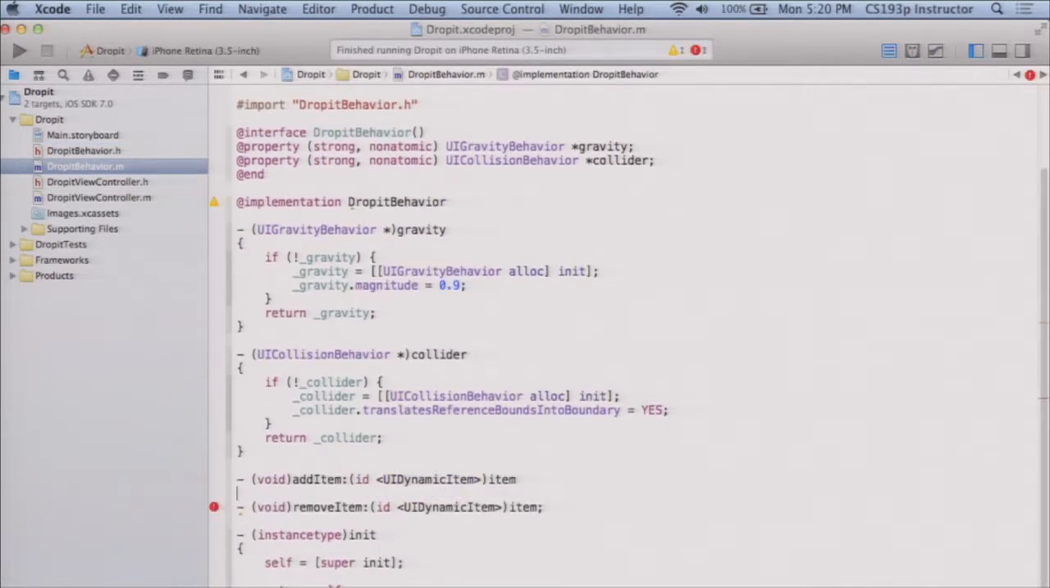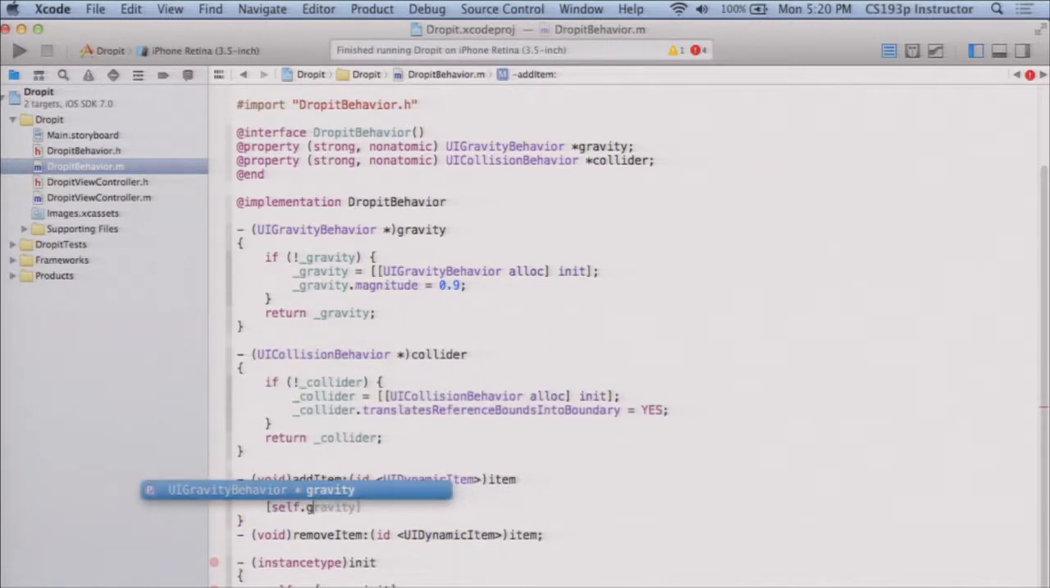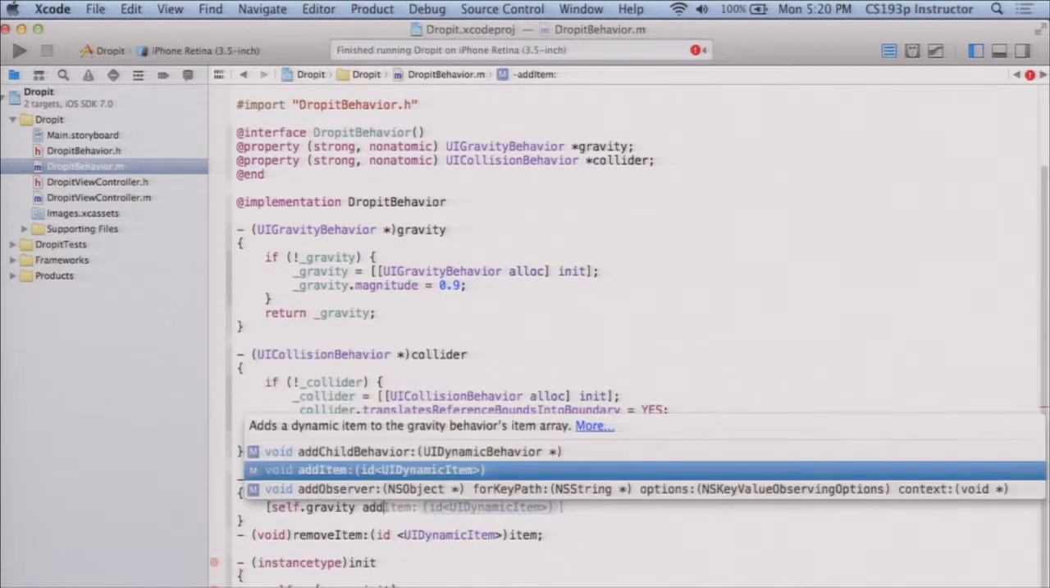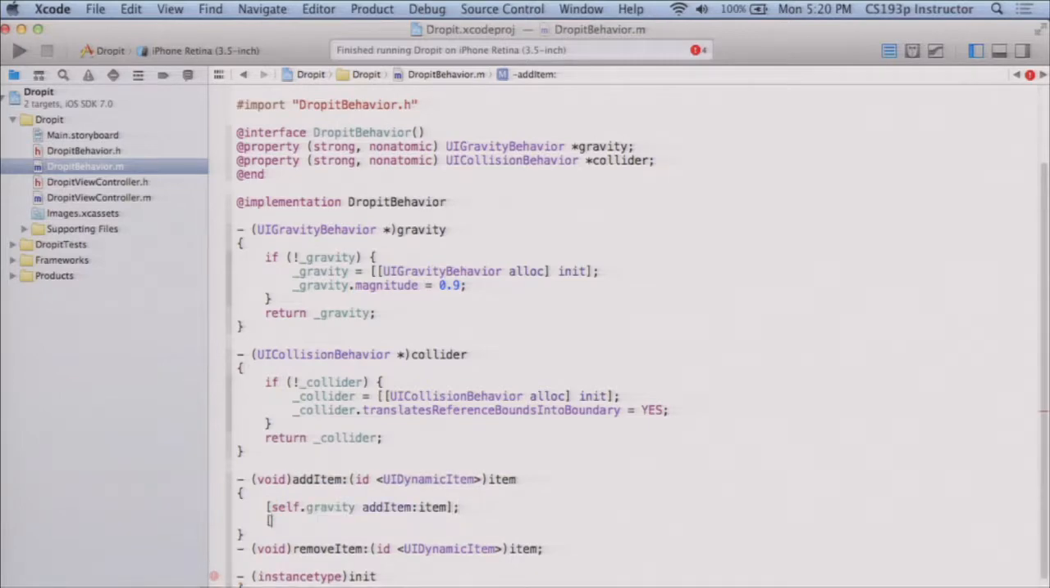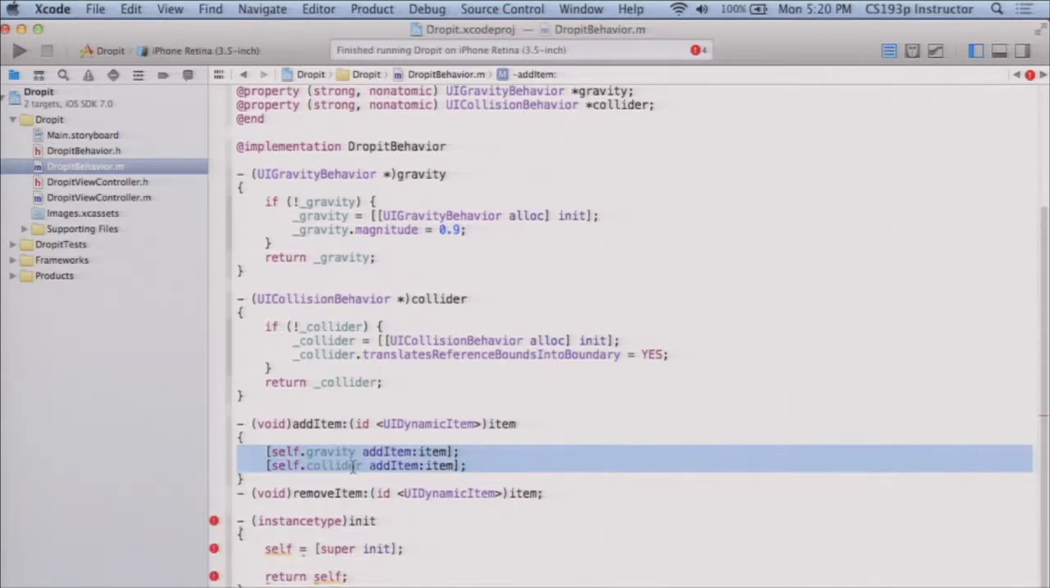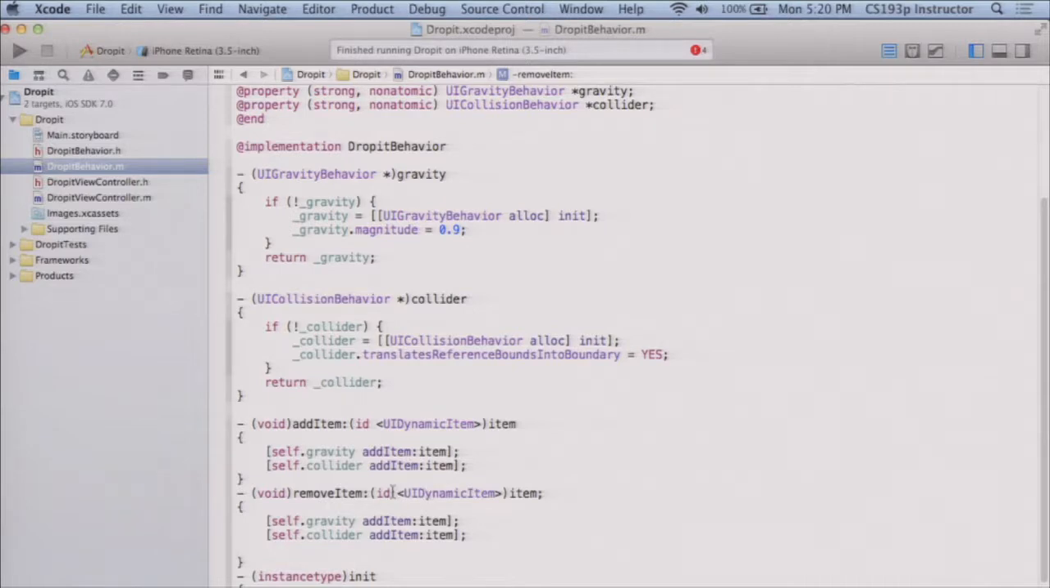Okay, all I need to do here is add them to each of my sub-behaviors. So I'll do add item to my gravity and add item to my collider. And I'll do the same thing for remove. Okay, except we want this to be remove.